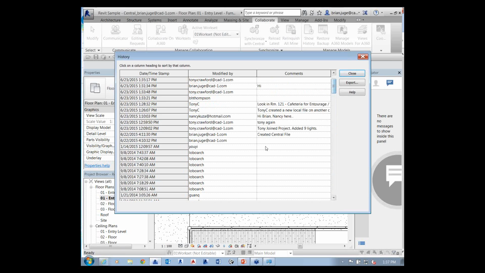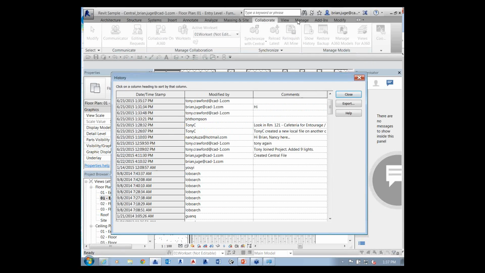We can see all those different things. When I created the central file, Tony joined the project, added 9 lights. Tony again, hi Brian, Nancy here, so Nancy's joined along. So we have all these different comments that are being done, and that was done up here in the show history folder. This lives with the project, so it is all kept in the central file, date and time stamped for when that happened. Every time anybody synced with the file, we have all that kept in here.